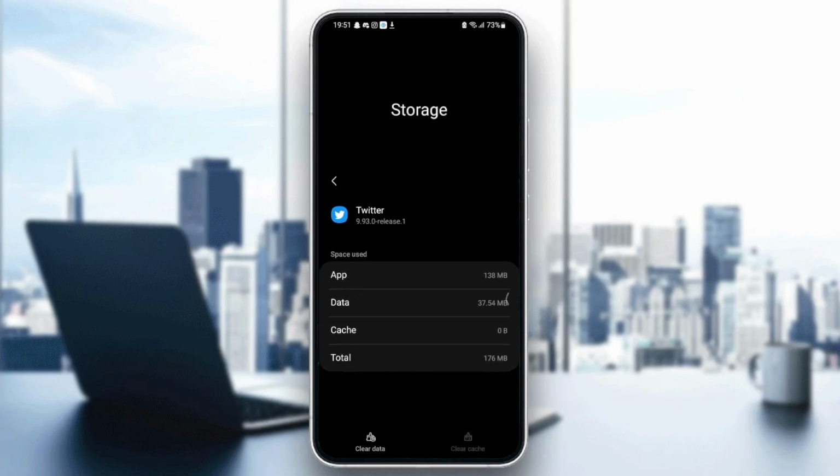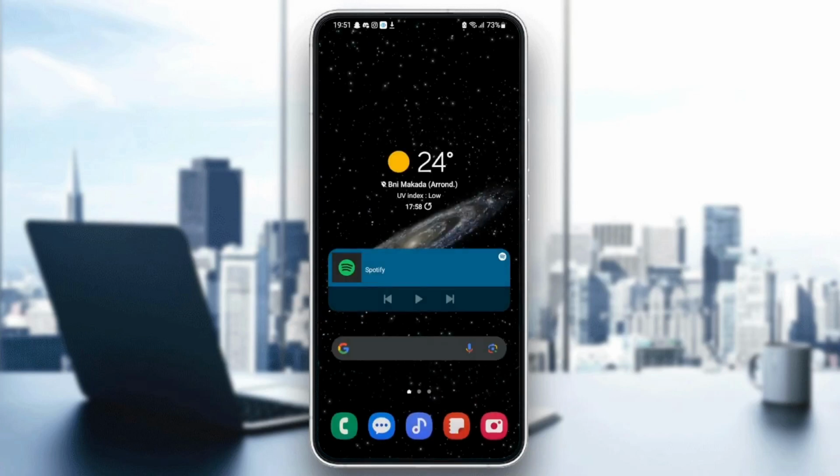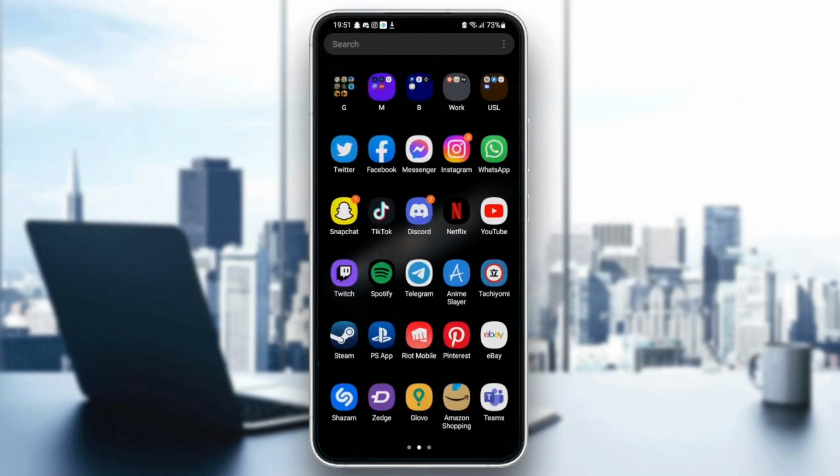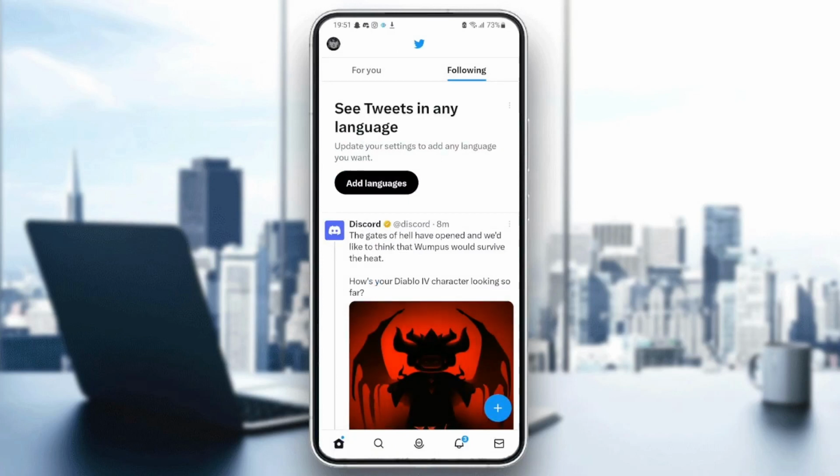Once you clear your cache, just quit settings and then go back to Twitter to see if your problem is fixed.